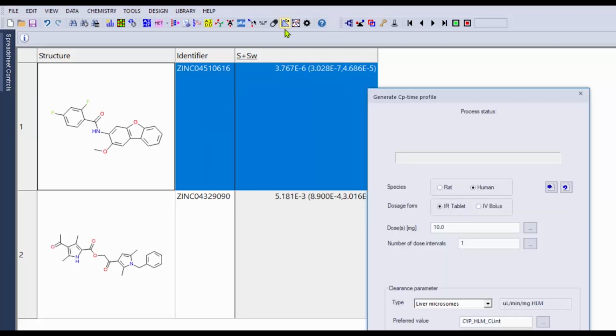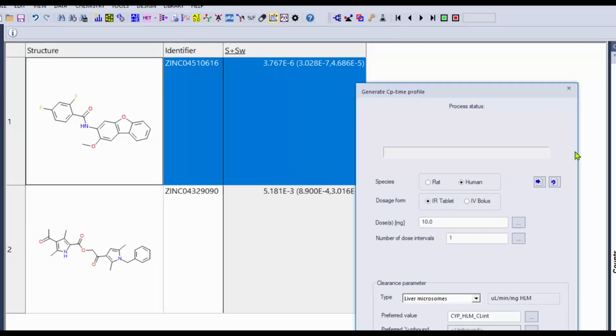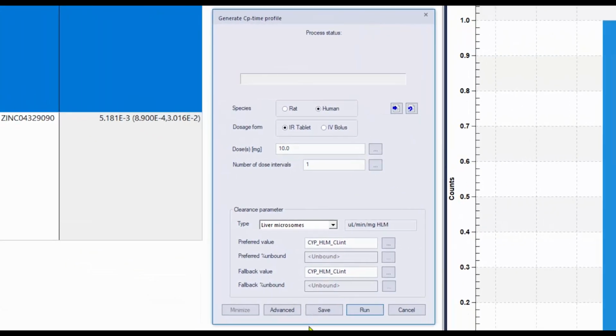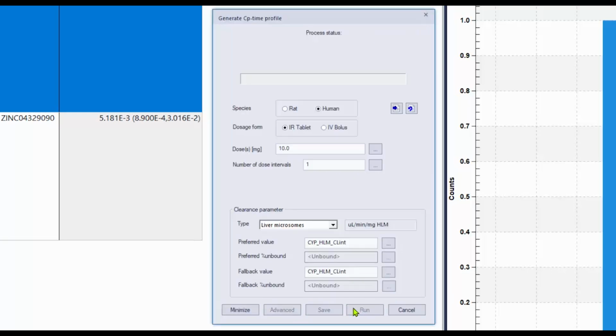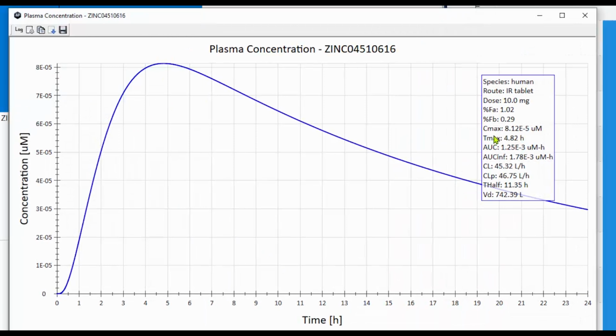So clicking on the CP time curve, and when you bring up the HTPK module, if we go to the advanced menu, this button here will fill in the values for the aqueous water solubility. So it uses all the mean values. For this compound, it's very low solubility, 3.8 times 10 to the minus 6. And we're going to go ahead and run that prediction. We get a low fraction absorbed of 1% for this molecule.